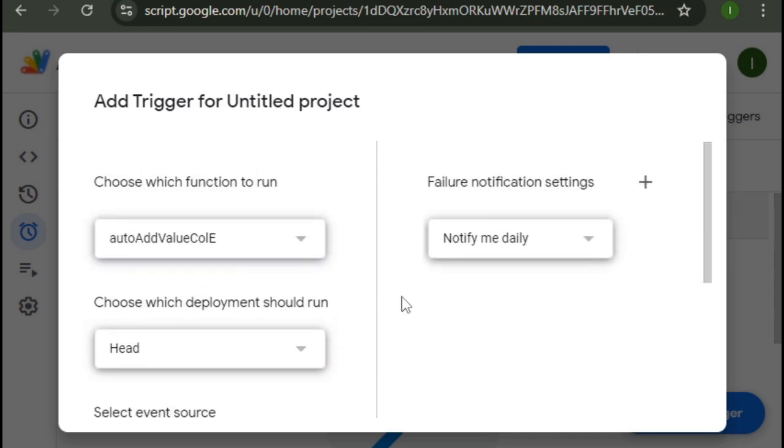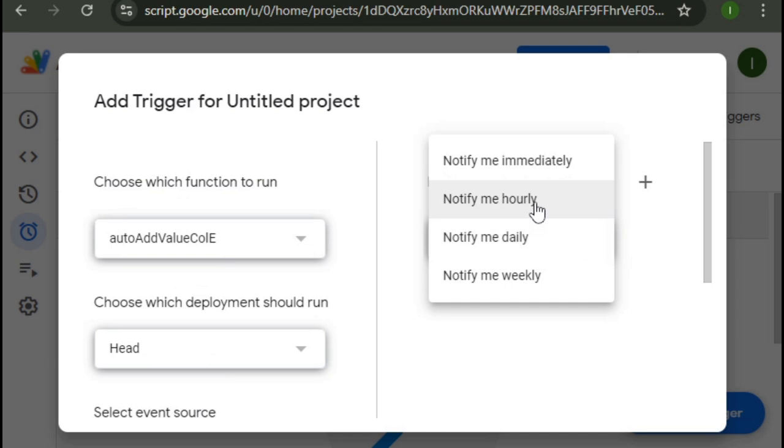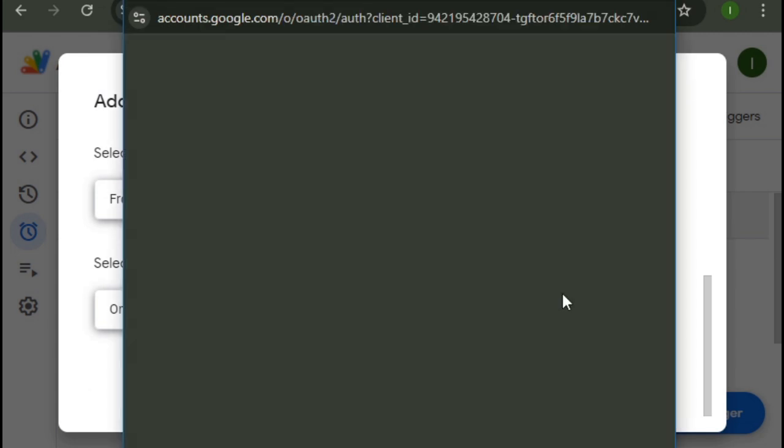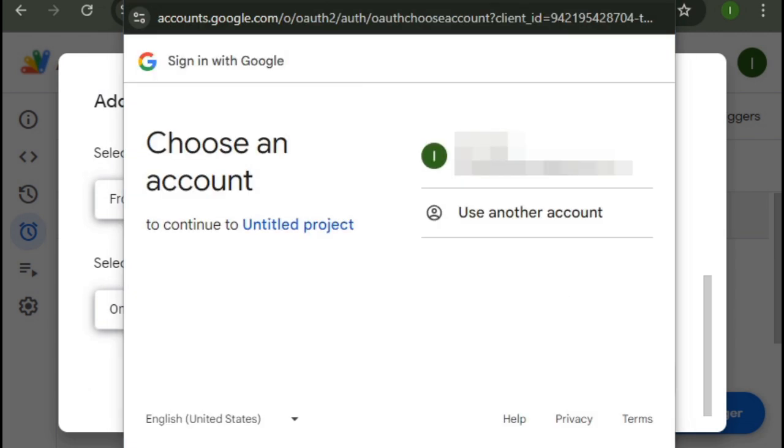new row. And as regards if there are any failures in this trigger, how often do we need to be notified? Do we need to be notified immediately, hourly, daily, or weekly? I'll say immediately for the time being, and I'll just click on save like that. And once we do that, we get this pop-up message, and we need to select an account.